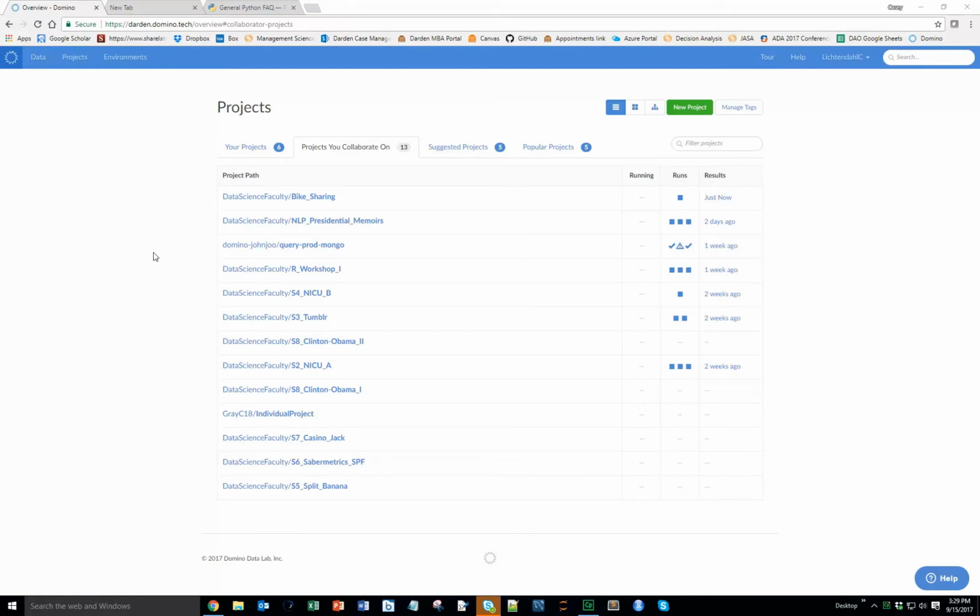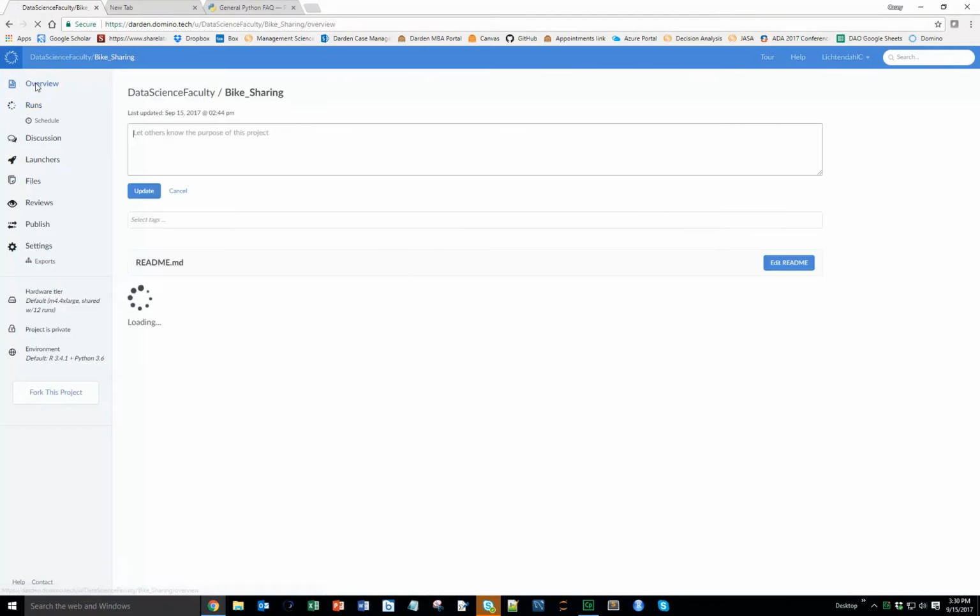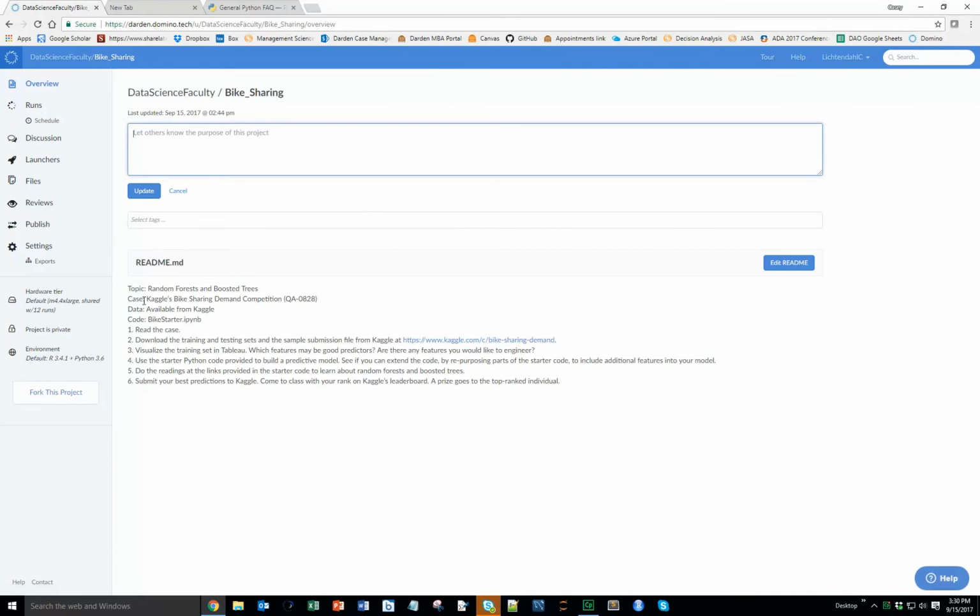So we're here in Domino and we're going to start with this project that I've created called bike sharing. You will eventually take this project and fork it so that you have an individual copy of your own. I'm going to go into this project and check out the overview. Here we're going to be competing in Kaggle's bike sharing competition. The data is available from Kaggle.